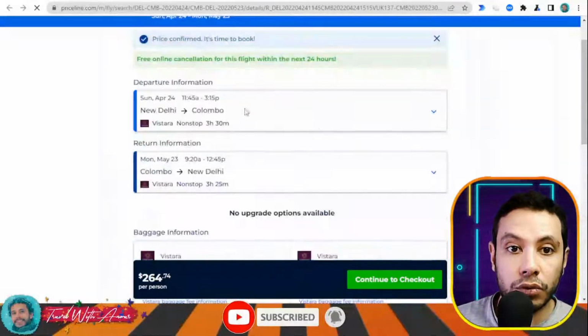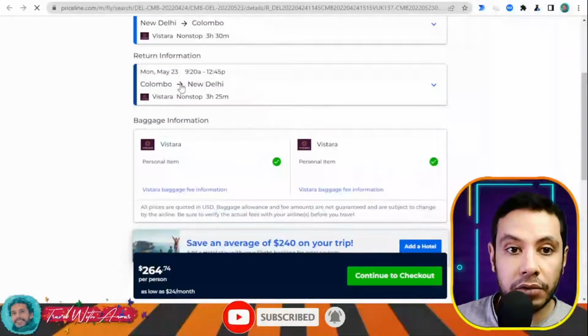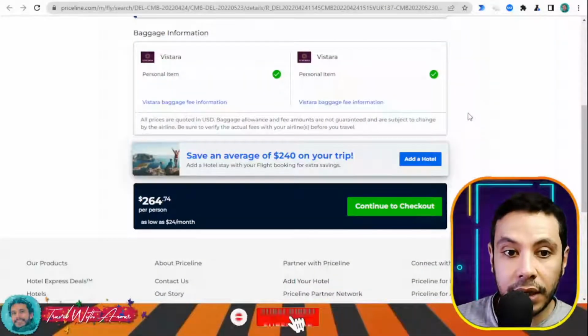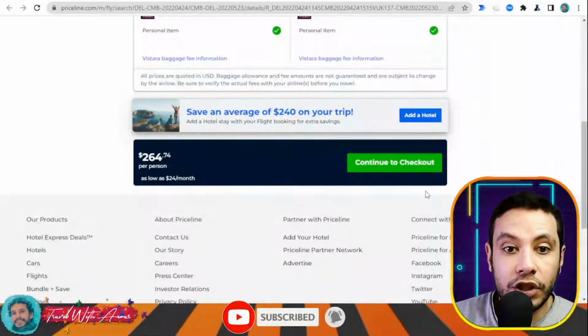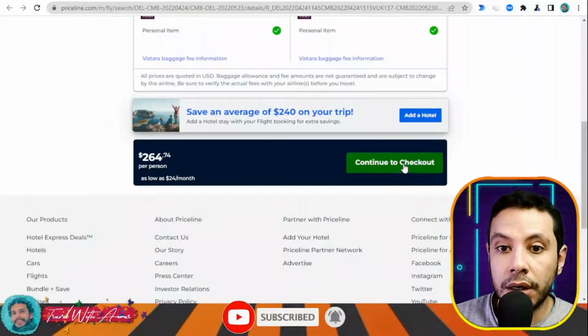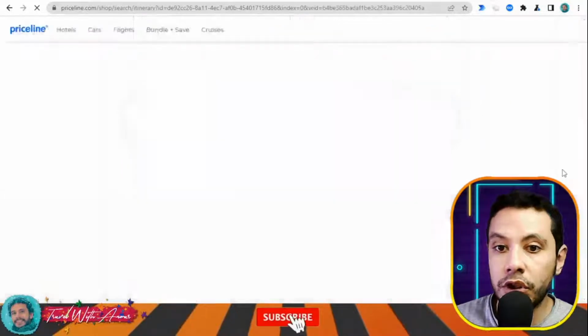flight from New Delhi to Colombo at the day, and from Colombo to New Delhi at the day, and now I need to make a checkout. So I will click here, continue to check out.